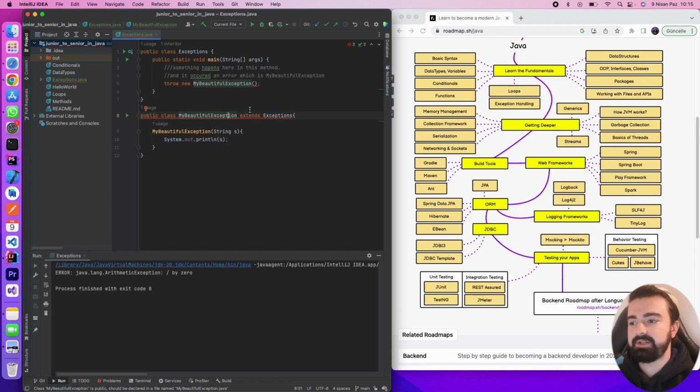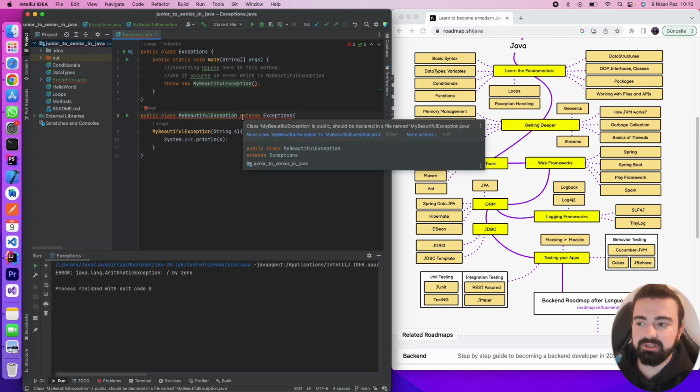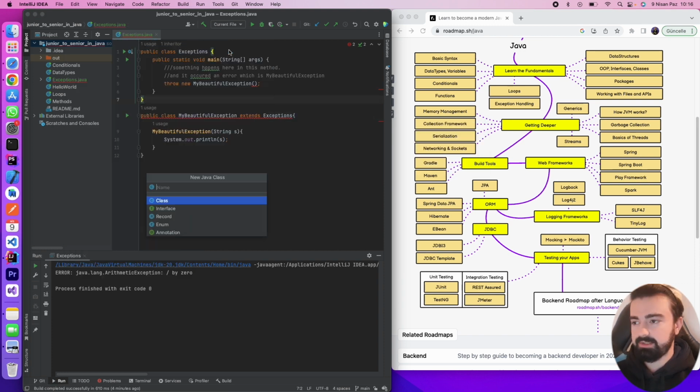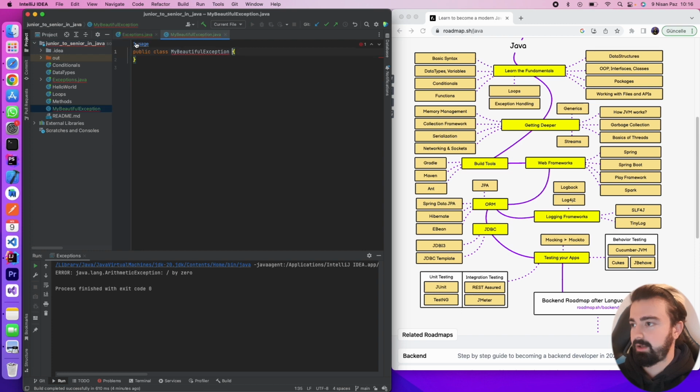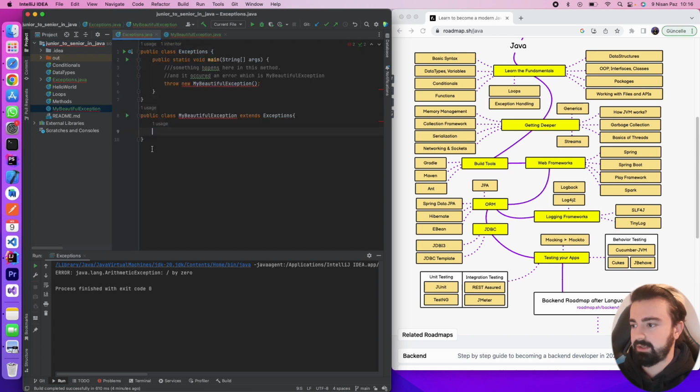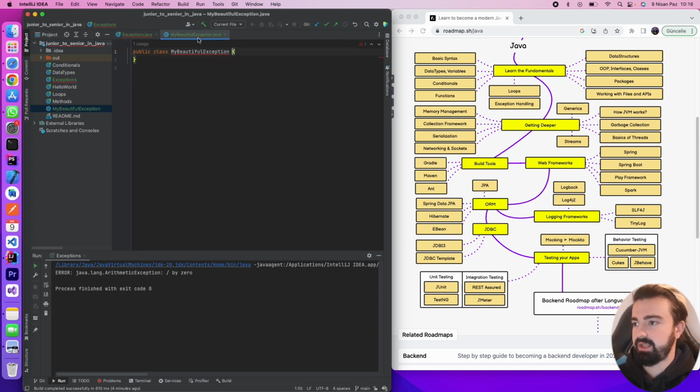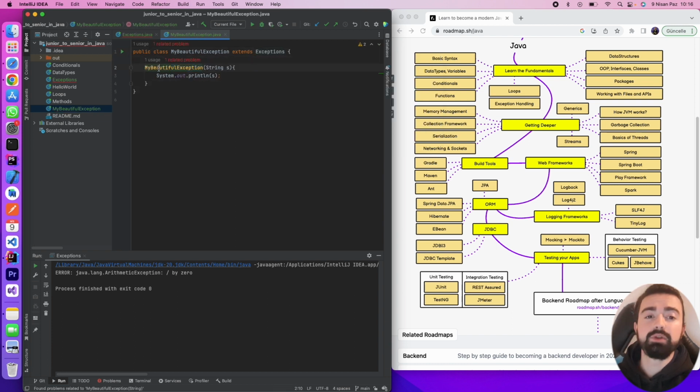But right now there is an error, as you can see. The MyBeautifulException class should be declared in a file named MyBeautifulException.java. So let's create a Java class with that name, and I'll take this from here. Let me just delete that, and let's add the exceptions here. For the constructor, you don't have to worry about what the constructor is or what you write there. I'll be telling you everything about this.